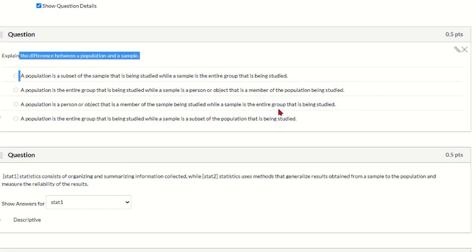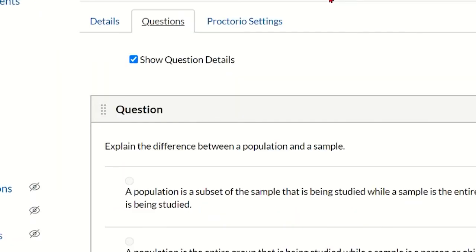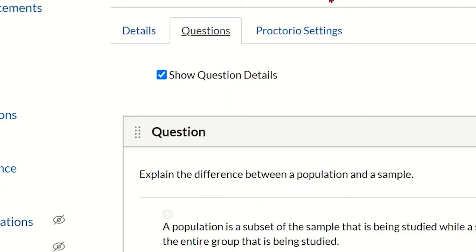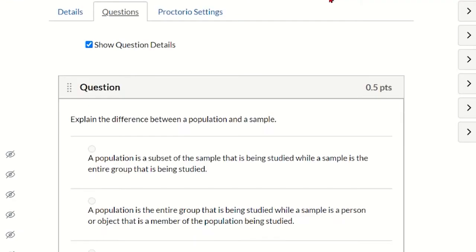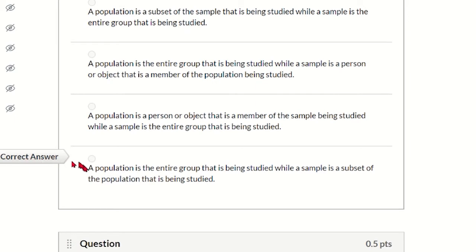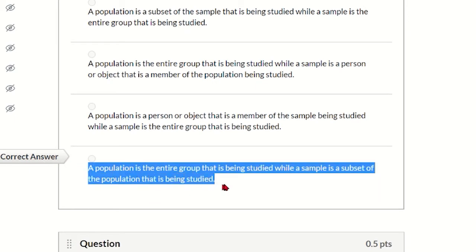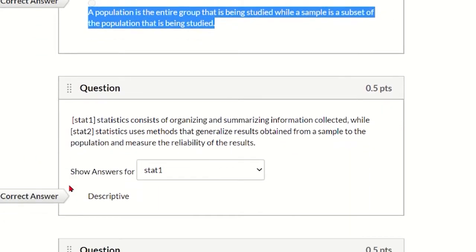Explain the difference. Let's see if I can increase this font. Alright, let's see. Explain the difference between a population and a sample. A population is basically everyone, and a sample is a subset. It says the correct answer: a population is the entire group that is being studied, while a sample is a subset of the population that is being studied. Alright, number 2.